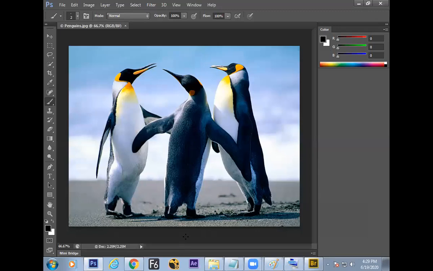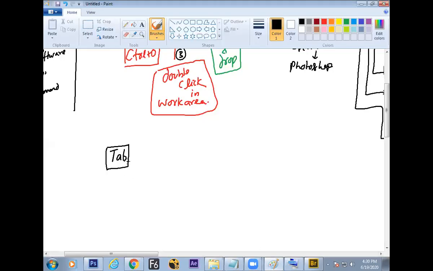Is it okay? Samajh mein aaya? Is it clear? I am just taking your approval, because the reaction is only visible, the action is not visible. Yes, sir. Fine. So now you got to know what Tab is and what is the use of it. What you can do with this: hide and show the toolbar and floating window.